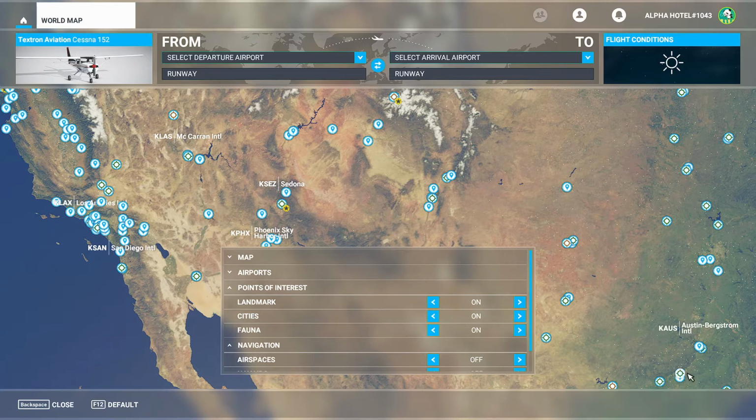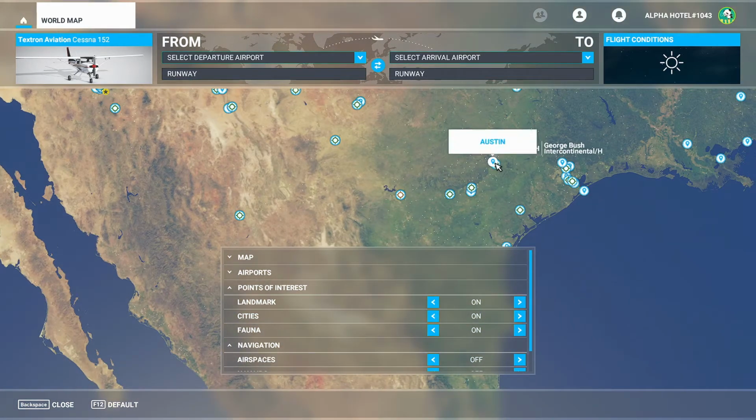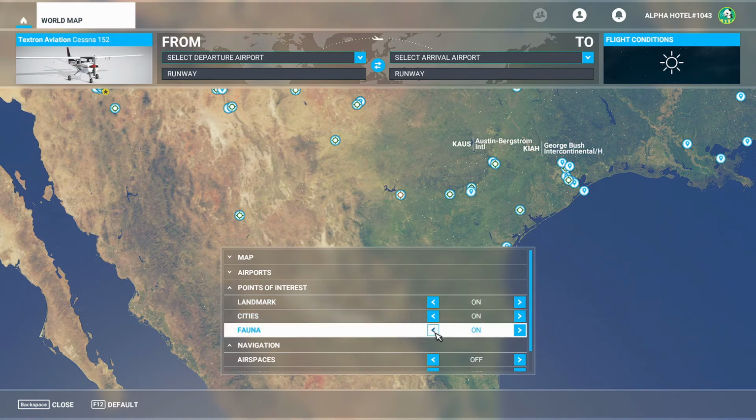And then the cities are most of your major cities like Austin and then San Antonio. They do have some of the smaller cities on here too. But generally, if it's a mid-sized city, it's going to be on there, though you might have to zoom in to see the city name. And then fauna, they don't seem to have any. That's just animals, and they don't seem to have any out there. But if they were on here, you could see that on the map as well.